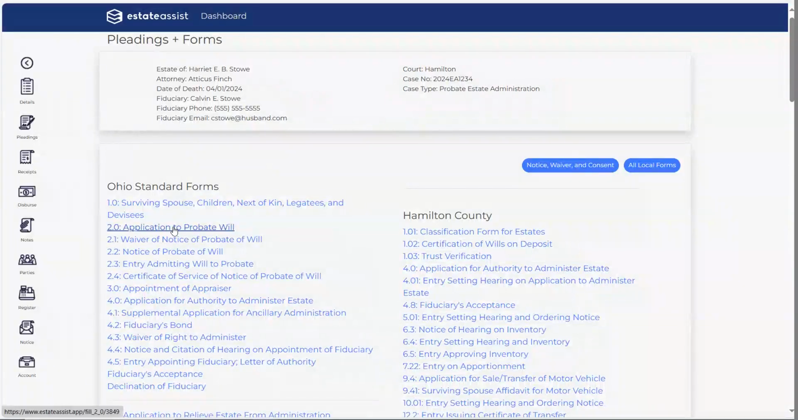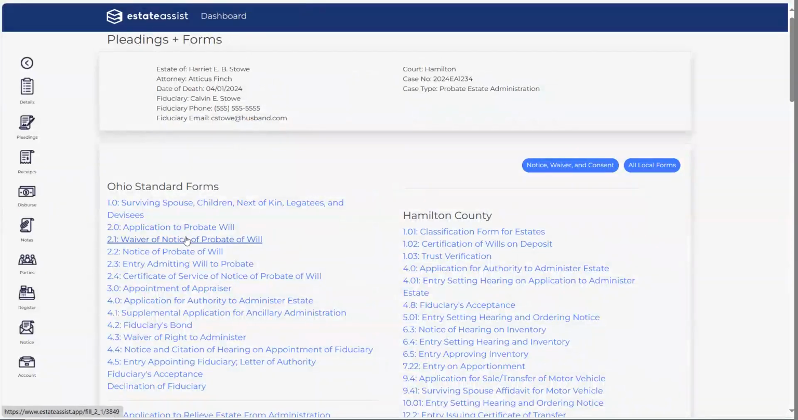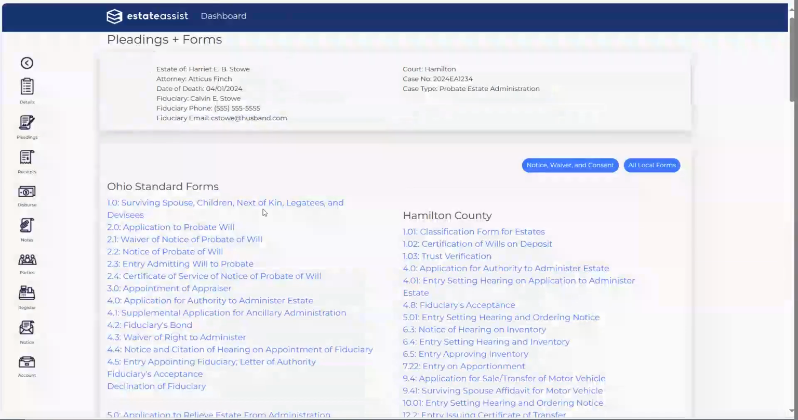Once we go back out, we can see some other pleadings. Of course, our application, our 2.0, fills in with all the information. All of your waivers on your pleadings page will have everybody listed. So there'll be group waivers in case you have people come by your office to sign them, or you send an executor or other fiduciary out with waivers to get signatures. All the ones on the pleadings page have the group in them. We'll see personalized ones here in a few minutes.